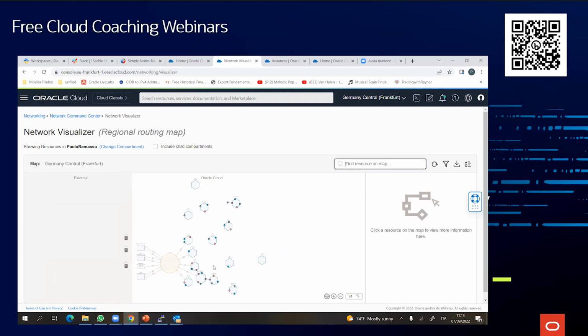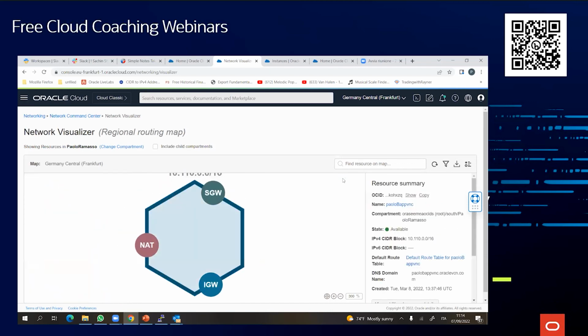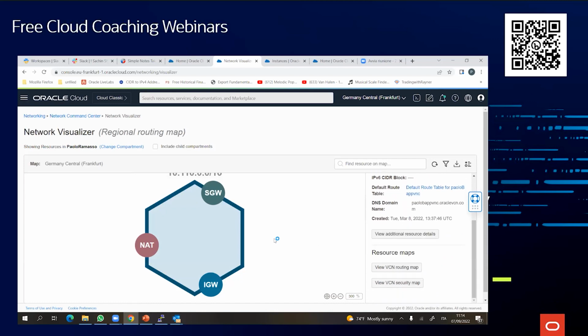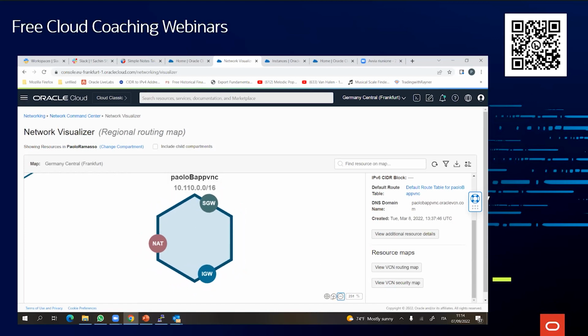Now this is the overall picture, but I want to focus on a specific part. So I'm looking for this specific VCN, and the VCN, if you don't know, is the basic component for networking. Okay, so nothing can be done without the VCN. Here we have the VCN we are working on. You can make it bigger or smaller.